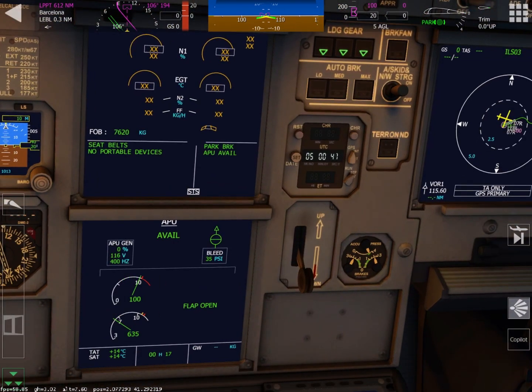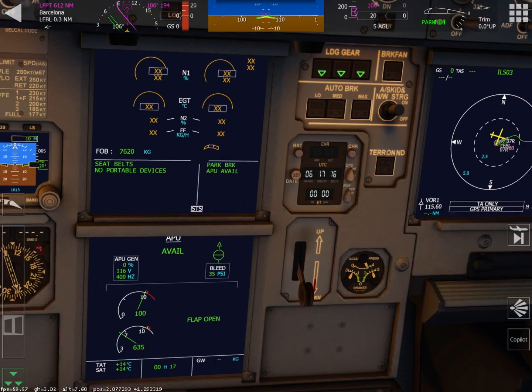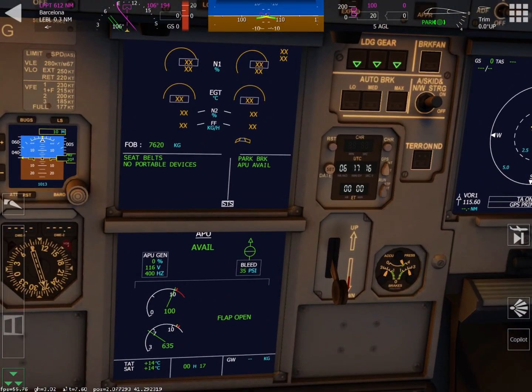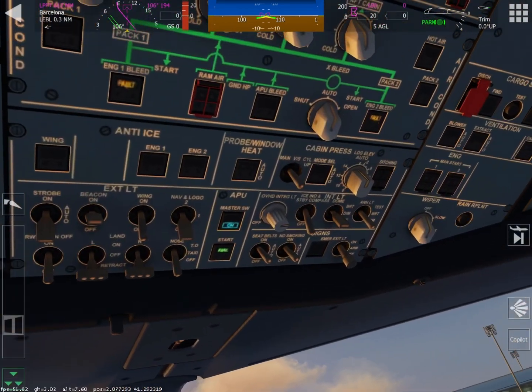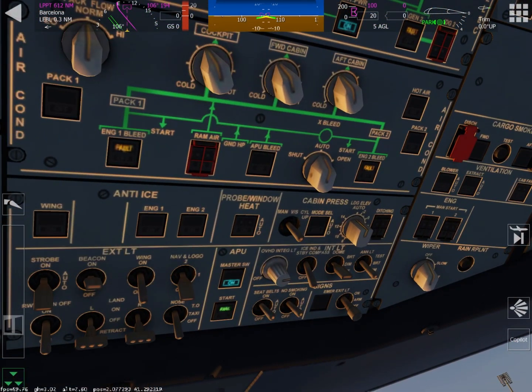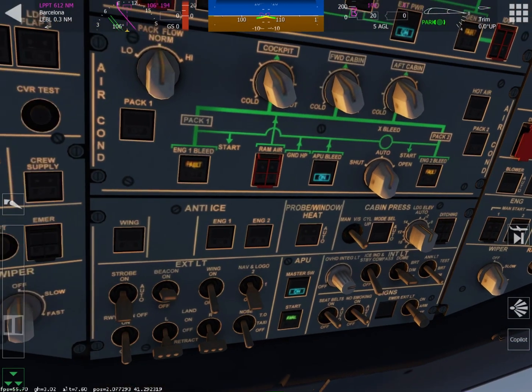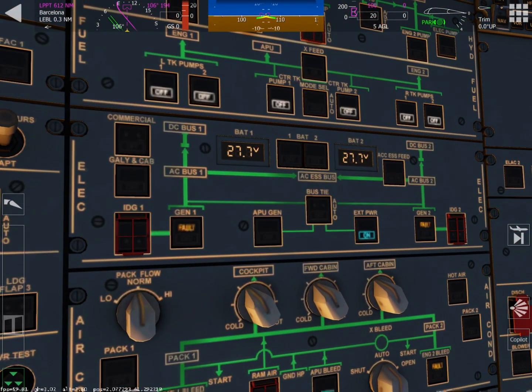Alright, the APU is now available, as you can see on the lower screen. The upper screen says APU is available as well. So at this point, we need to turn on the APU bleed and turn off the external power up above. This clock here on the side, you can use that to time DME arcs that you need to do, or procedure turns. It has a chronograph, and I haven't really played with it a whole lot, but certainly push the buttons if you feel like you need to use it to time a procedure turn or a DME arc. So right now, up above, let's push APU bleed. Now that's in blue.